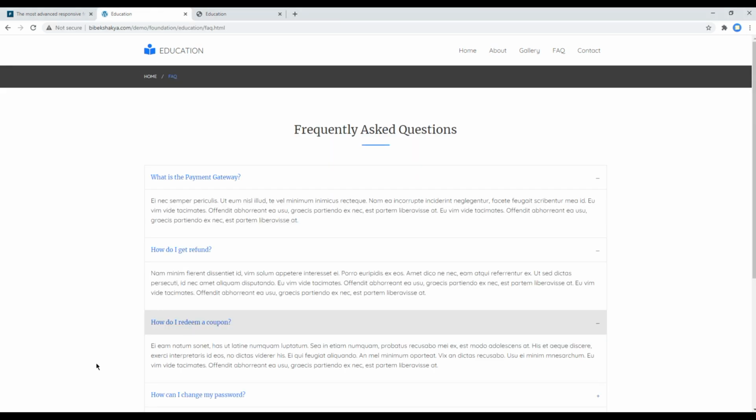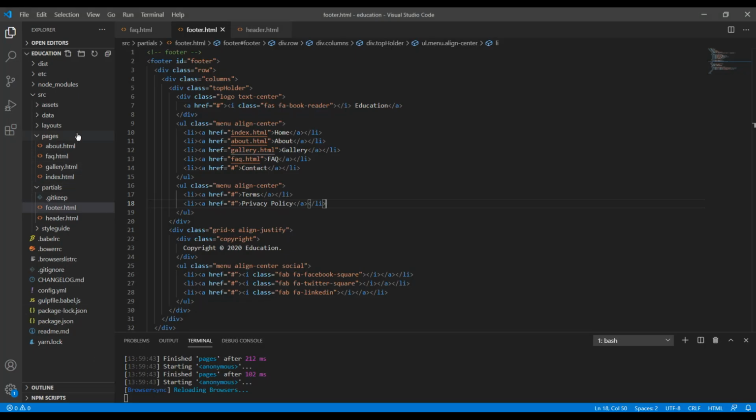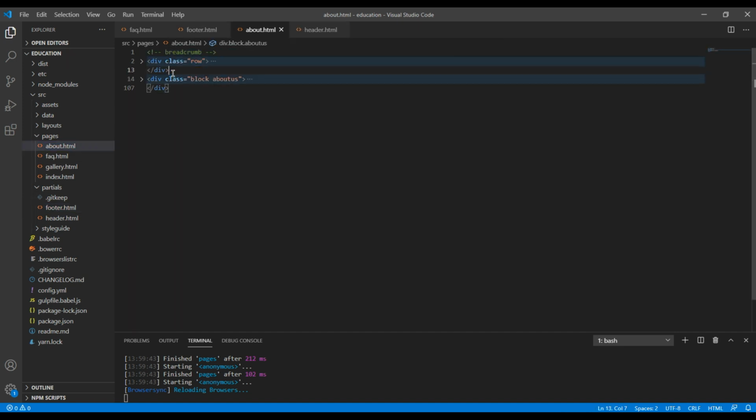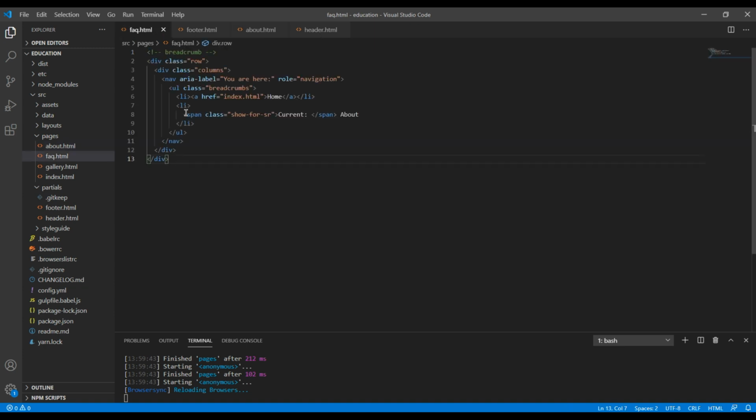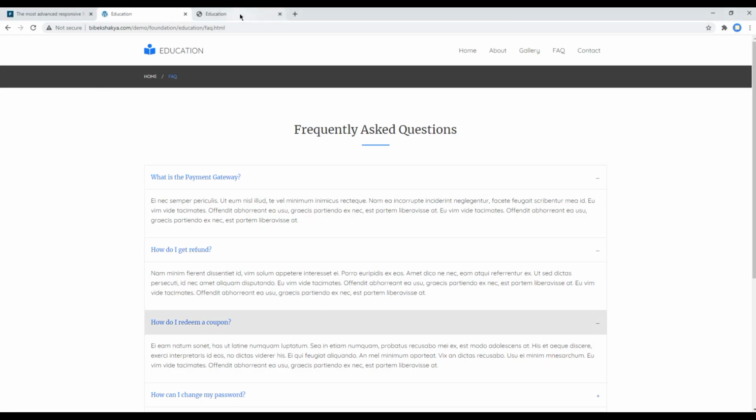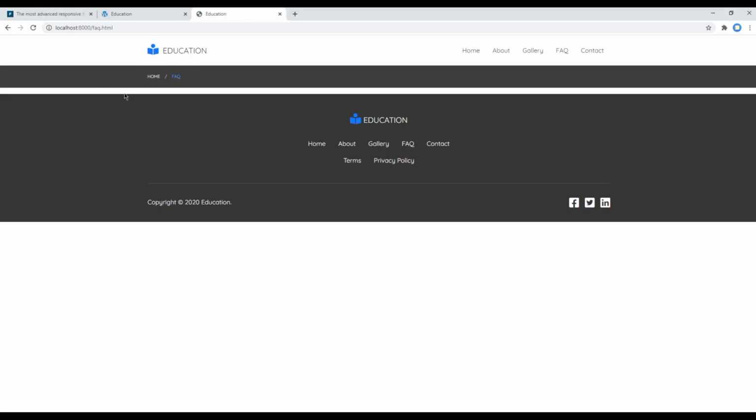Then for this breadcrumb, you can open any one of the pages. I will open about.html. I will copy this breadcrumb and paste it in my FAQ.html. Then here I will change the text into FAQ. Once done, you can check the site and your breadcrumb is ready.